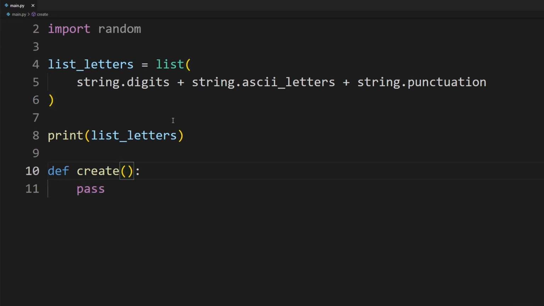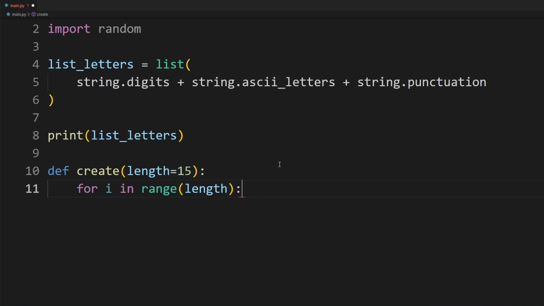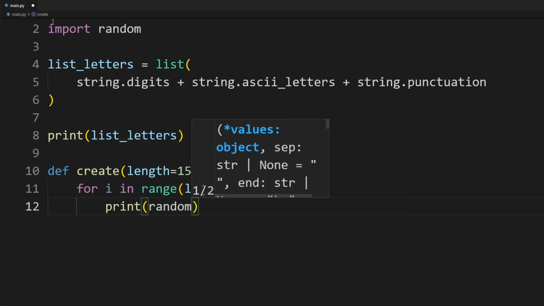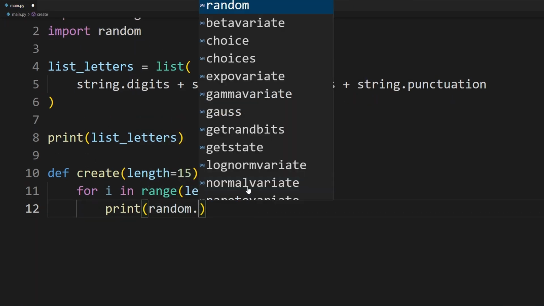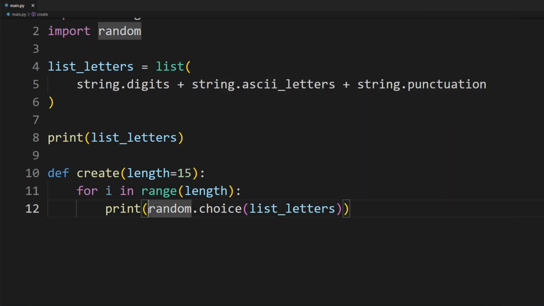Now in create, let's just take in the length. And maybe by default it can equal 10 or maybe 15, since that's a generally good amount for a strong password. And now for i in range length. So we're just going to repeat for every letter, so we'll just repeat 15 times. And we will say print random, because we're using random here to make sure that we can get a random letter, dot choice, and we're going to pass in our list of letters. So it's just going to choose a random choice between this huge list of letters we have here.